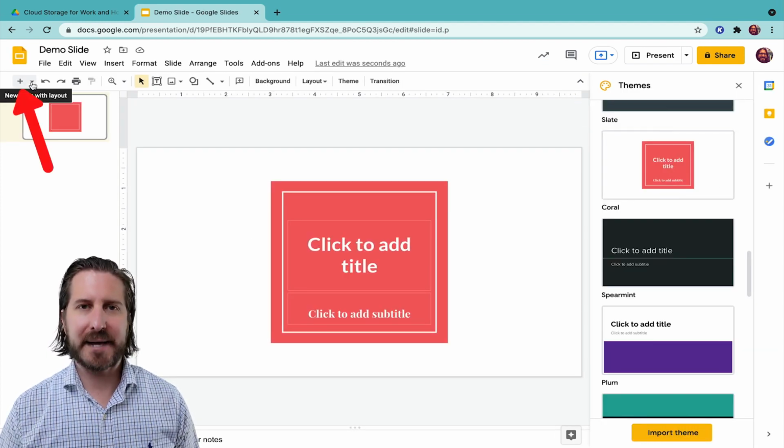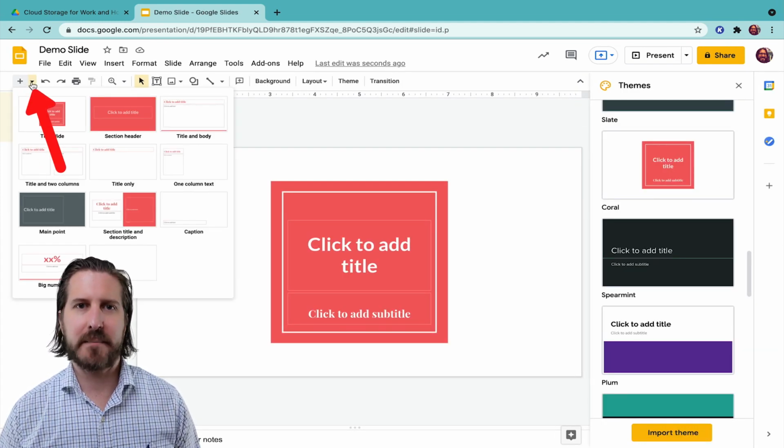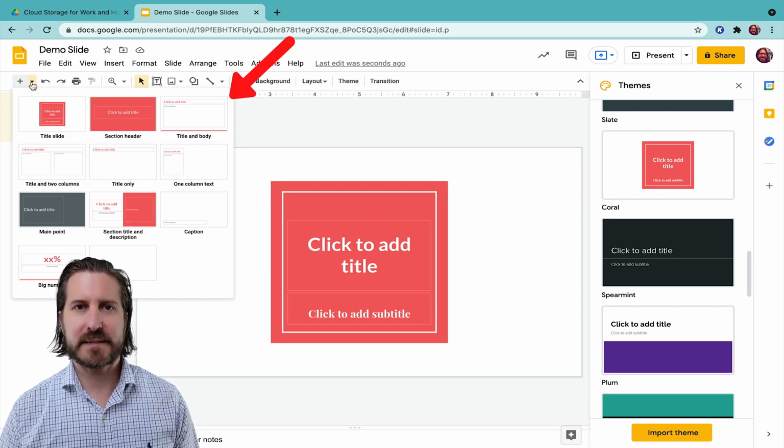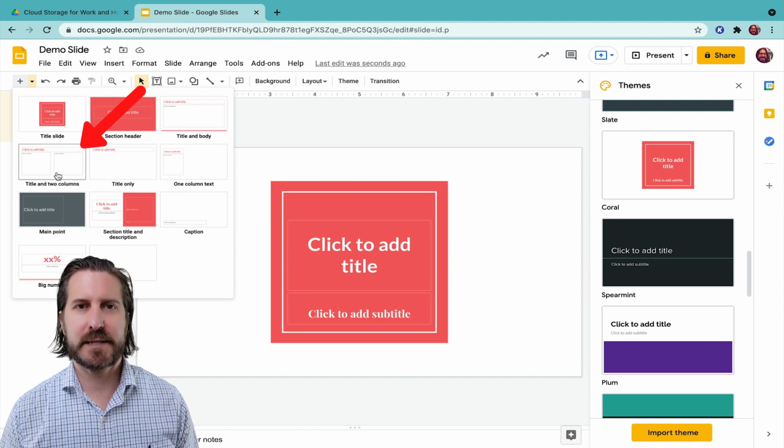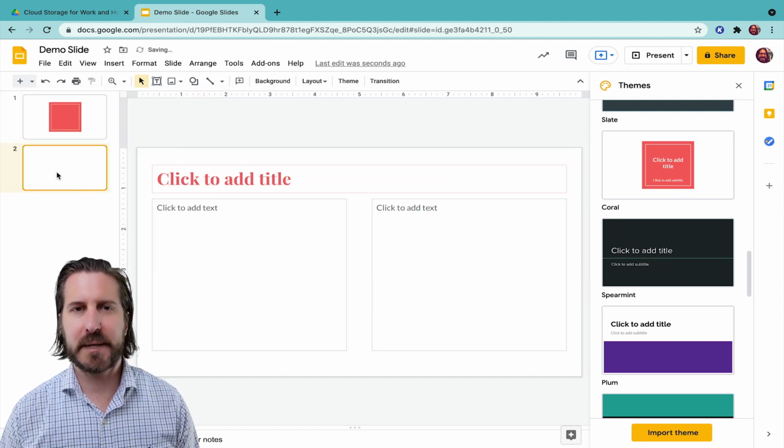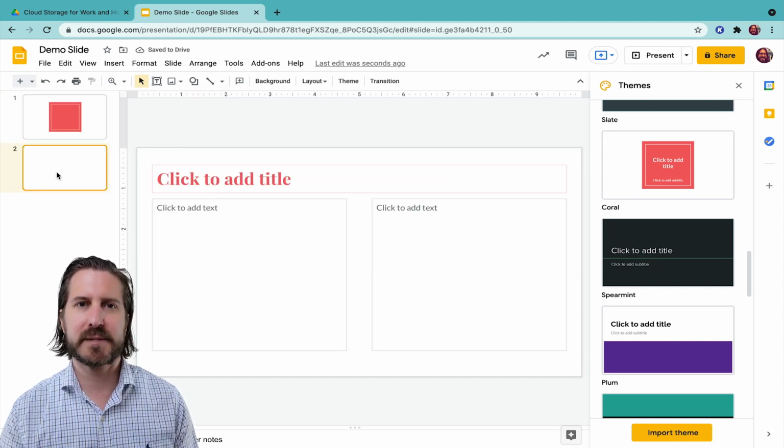You'll see when you go up to the Add New Slides button and click on the drop-down menu that there are lots of different slide templates within a theme that you can choose. I'll go ahead and just choose this title and 2 columns template, and you'll see that this template includes some pre-created text boxes for you to be able to add text or other types of media.